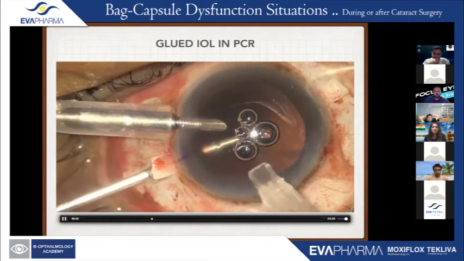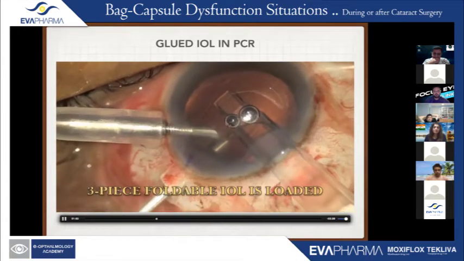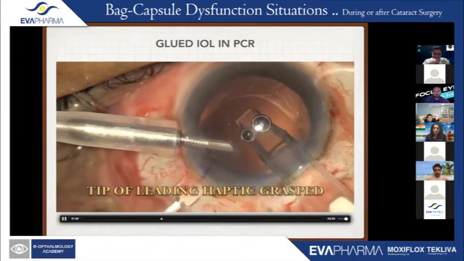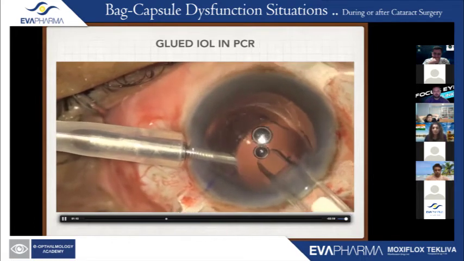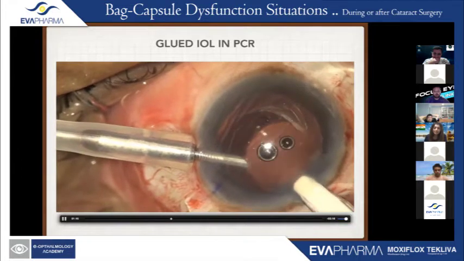We always make a side port incision because we also need, at times, to maneuver the haptics. So it always comes in handy. With the end-opening forceps going in from one of the sclerotomy sites, the 3-piece intraocular lens is being unfolded slowly. Once the entire intraocular lens unfolds, the tip of the leading haptic is then pulled.